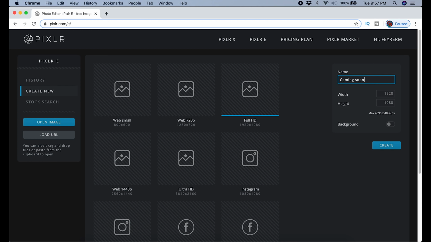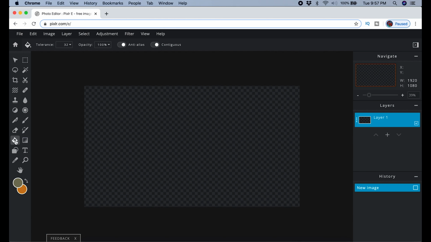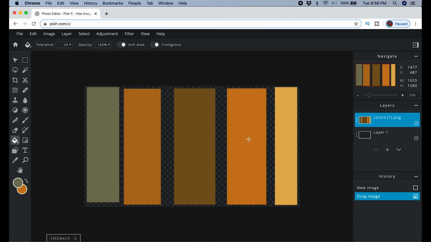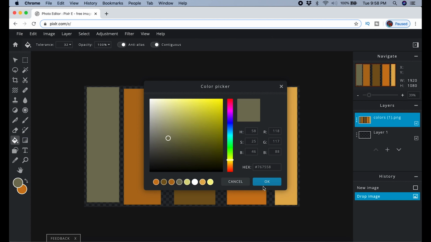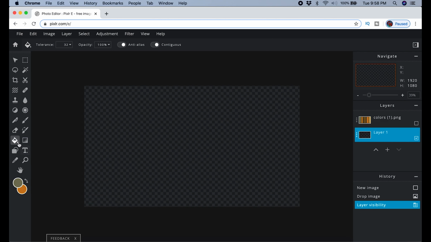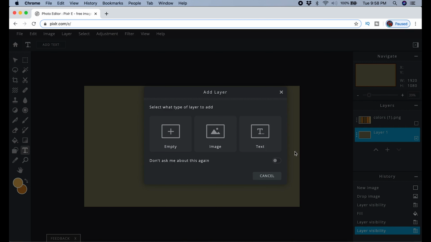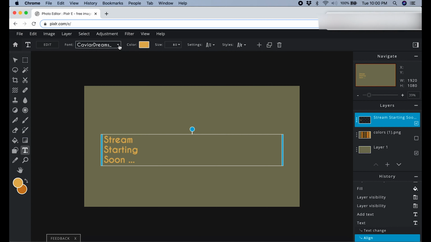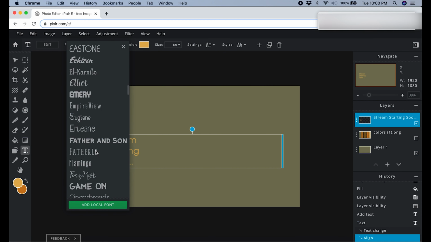So I'm going to create new, I'm going to go to full HD again, and I'm going to name this and click create. Then I'm going to add my color palette on here again, and I'm going to select my background color. Then I'm going to select that layer and do a fill to fill that background color in. Next, I'm going to add some text. I'm going to type the text I want on there, and I think I need to change this font, so I'm going to scroll down and click game on. I like how that looks.